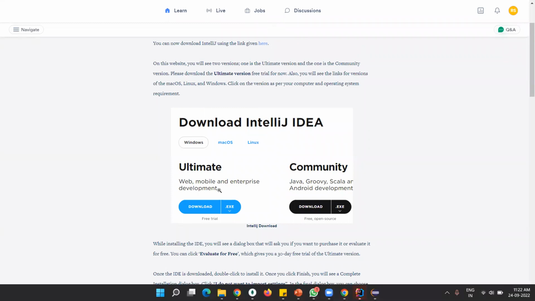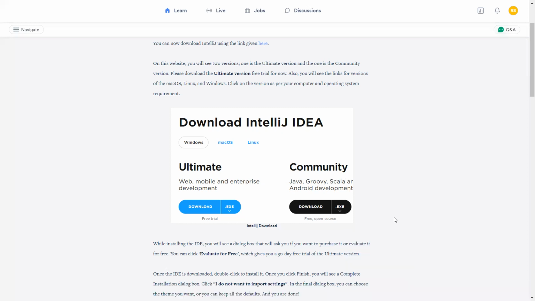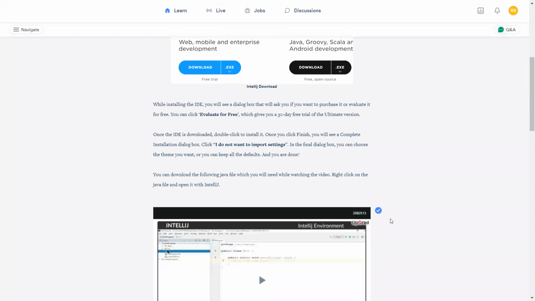And you require the ultimate version. Sir, yes, please share the link. Yeah, I have shared it. For student purposes, this could be free for 1 year, or else you have to purchase it. But if you do not want to purchase it, then you can use Eclipse. Within Eclipse, you have all the functionality you're going to see in IntelliJ.